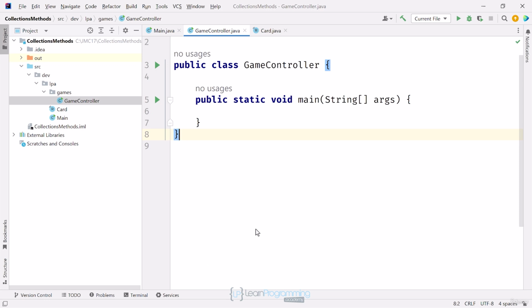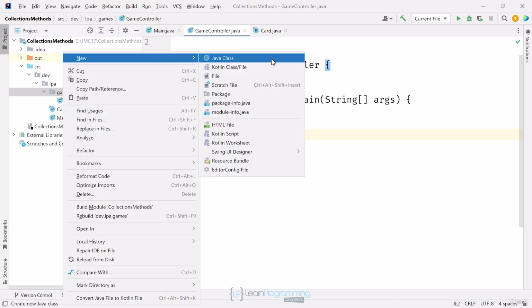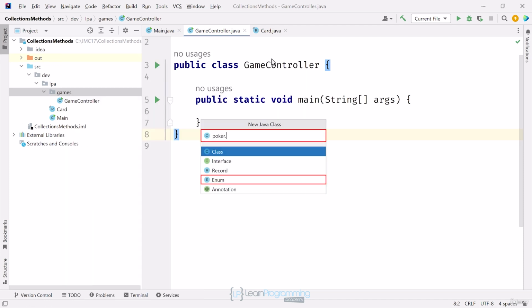Getting back to the code, I want to create an enum that can represent these card ranks. I'll put this enum in a package called dev.lpa.games.poker and call it Ranking.